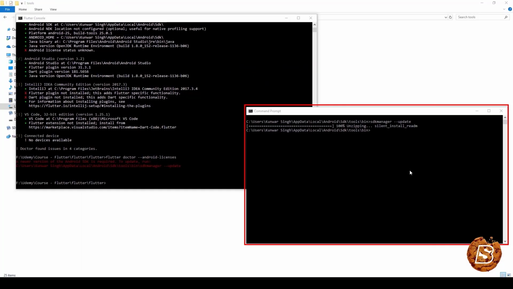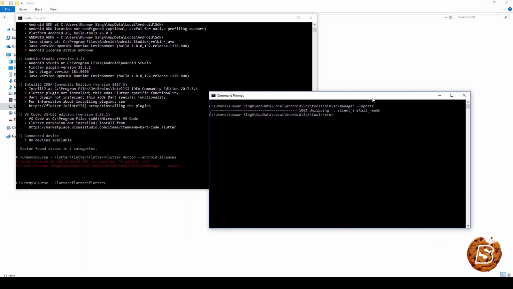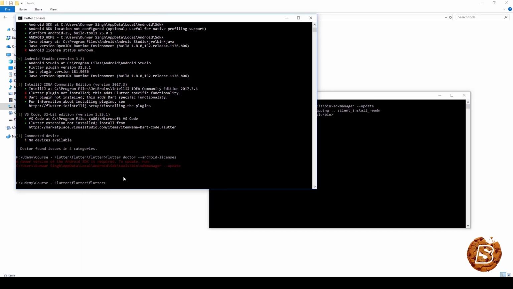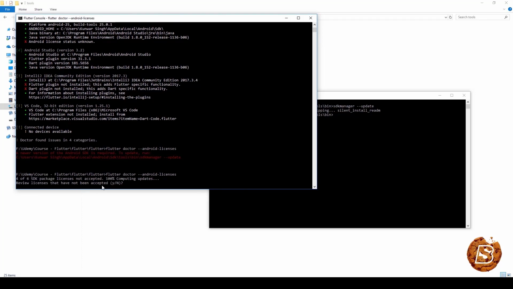In order to resolve the Android licenses issue, what I've done is in the command prompt, as you can see, I executed this command sdkmanager --update, and once it's done, you'll be back at the command prompt. Now the next step will be to execute flutter doctor --android-licenses, and let's see how it goes. You can see that it has started now, and all you need to do is accept all the terms and conditions that will appear on the screen.